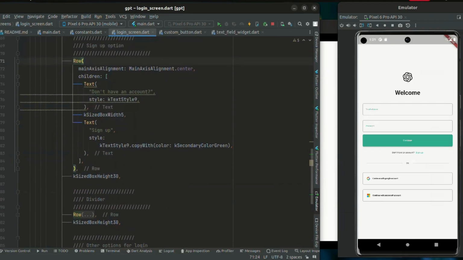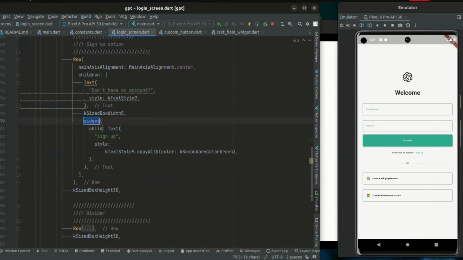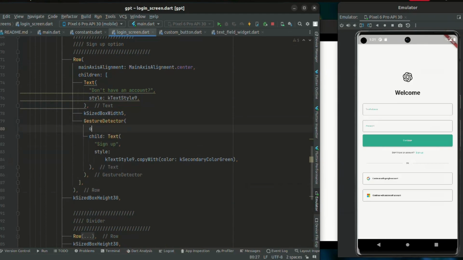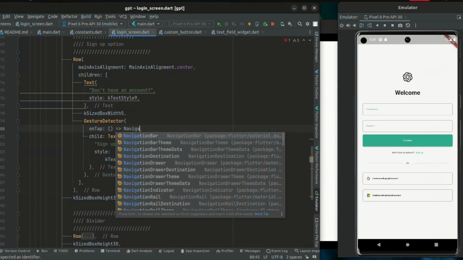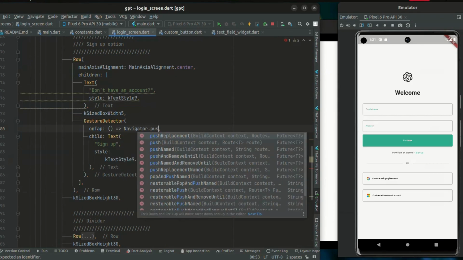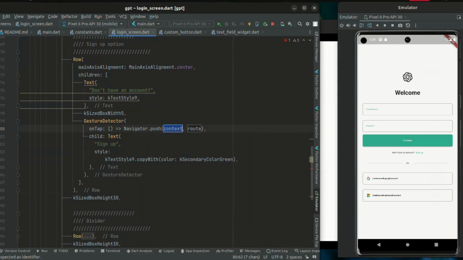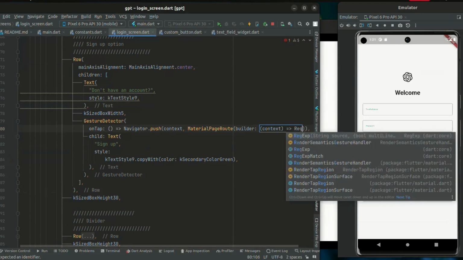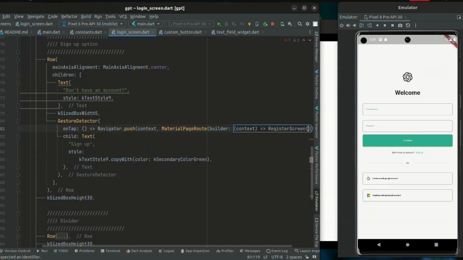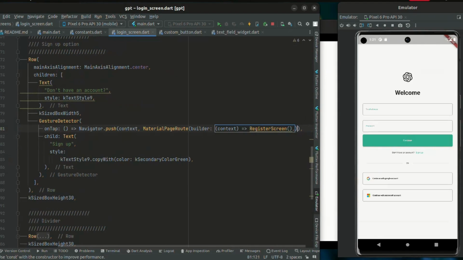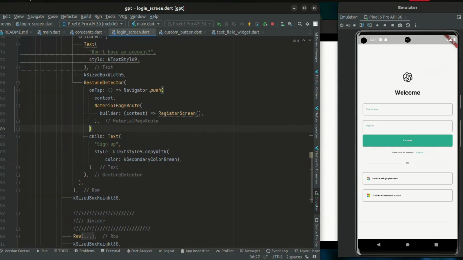Yeah. So inside the sign up, I want to have a gesture detector. On tap, I have a Navigator dot push, context, material page route. We're going to have a builder. This is going to be a context of register screen. Good. Comma for good refactoring. Okay. So immediately we click on this sign up, it will take us to the sign up screen.